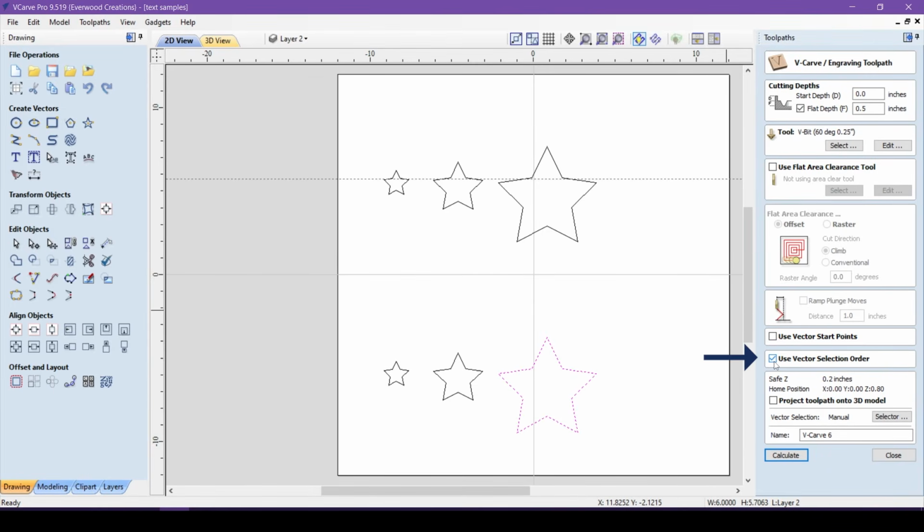Similarly, you can tell the machine to carve in the order you select the vectors. This allows you to determine the order in which the individual shapes are carved. If you don't select either of these options, the software will optimize the file for the quickest machining time. Next, the panel tells you the currently set safe Z and home position. If these need to be changed, you will need to do it in the Material Setup panel.